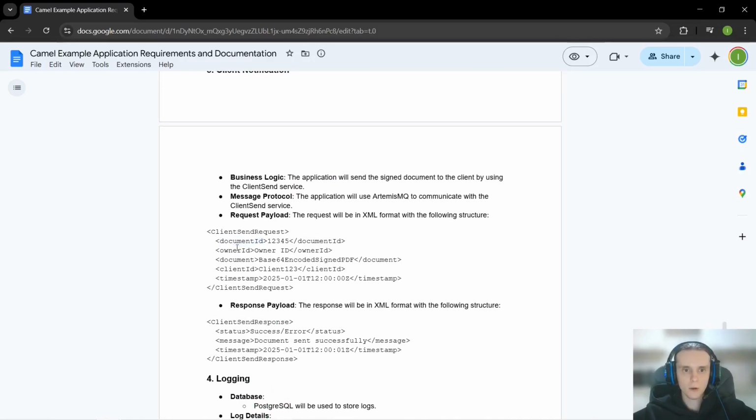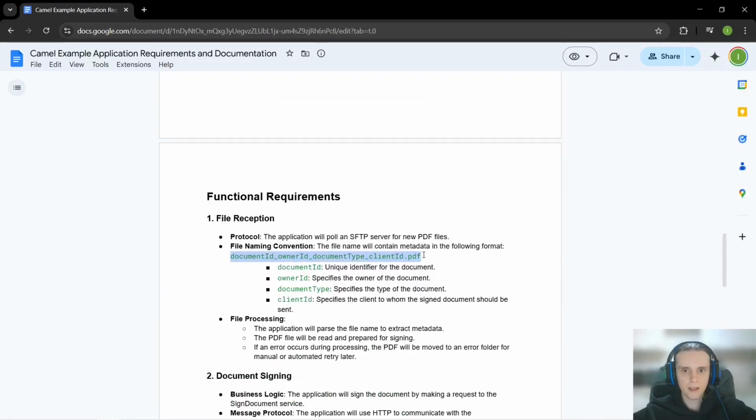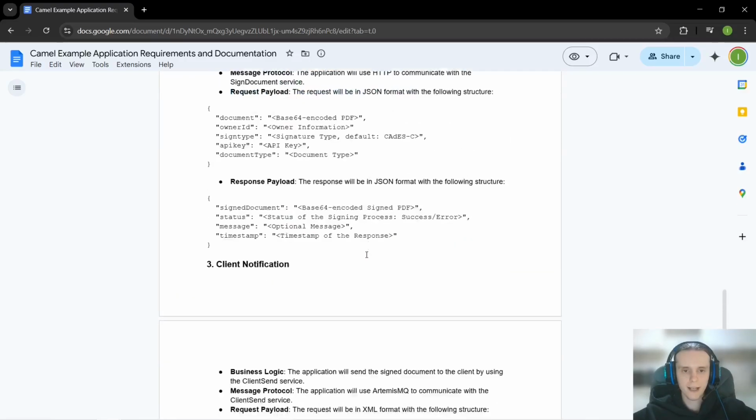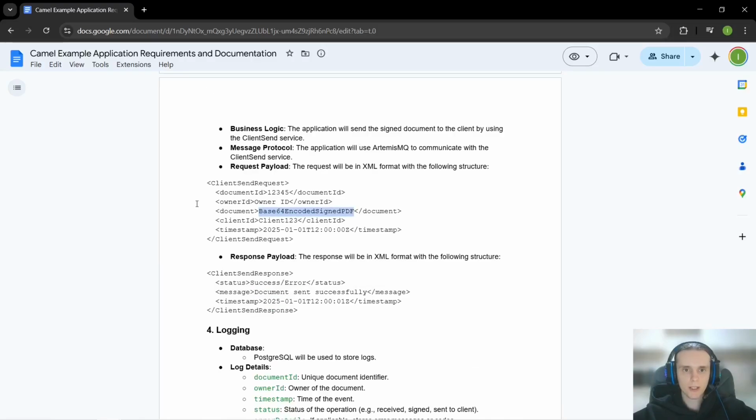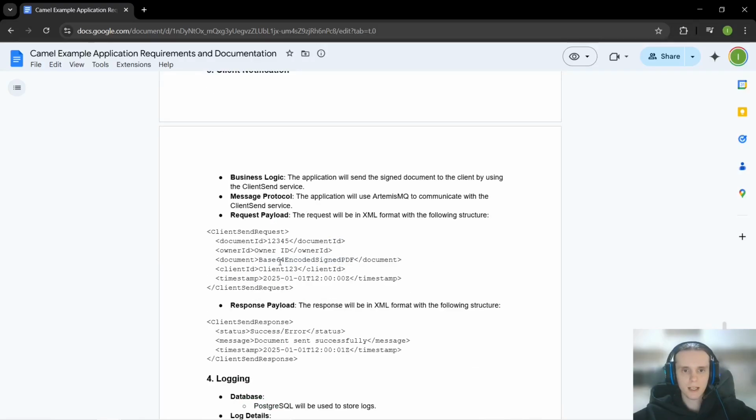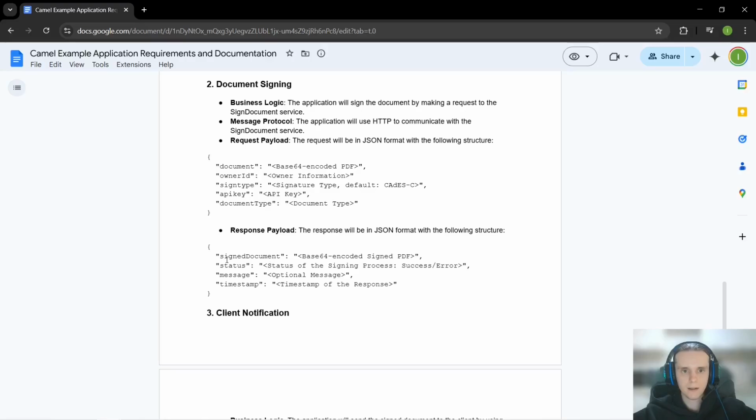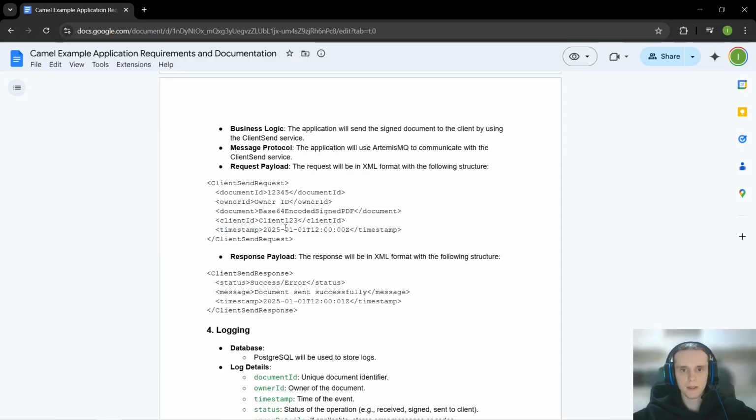Document ID, owner ID and the client ID we can take from the initial document's file name. And the base64 encoded signed PDF we're getting from our sign document response JSON. And the timestamp we will generate. So let's return to IntelliJ.